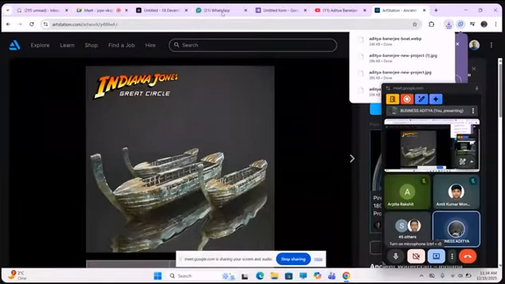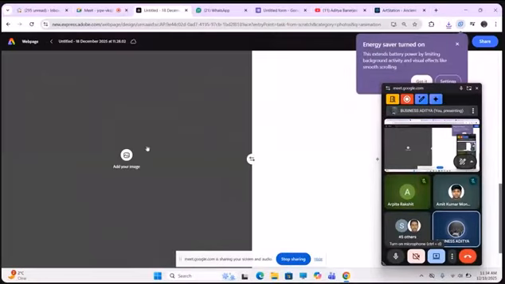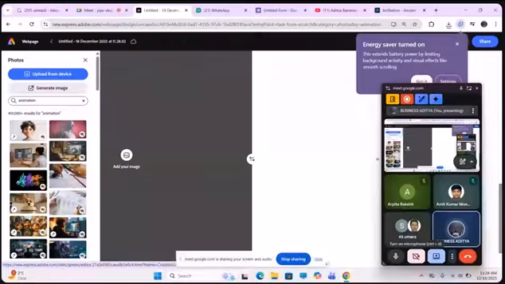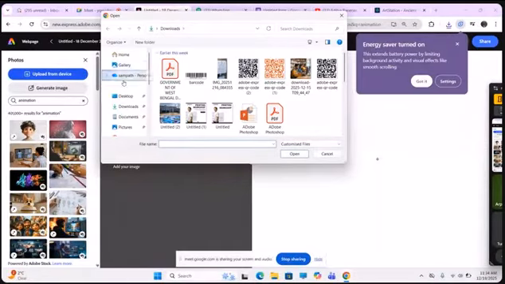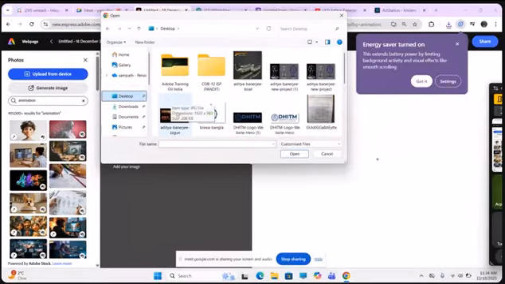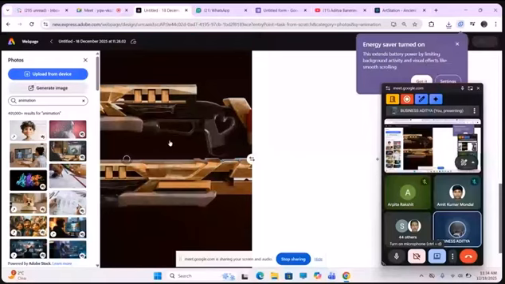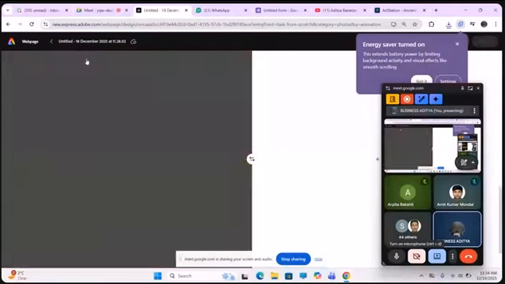Okay, now I have plenty of content with me. Now what I'll do, I'll just click on add your image, and then click on upload from the device, and then go to downloads where I've downloaded my files. Suppose I'm trying to add this particular image. I'll double click and it will come right here.